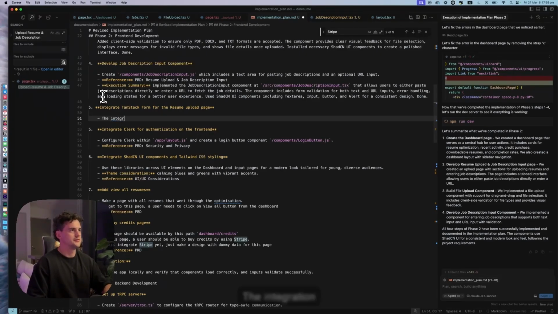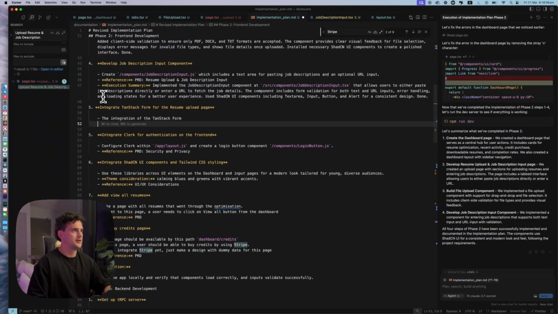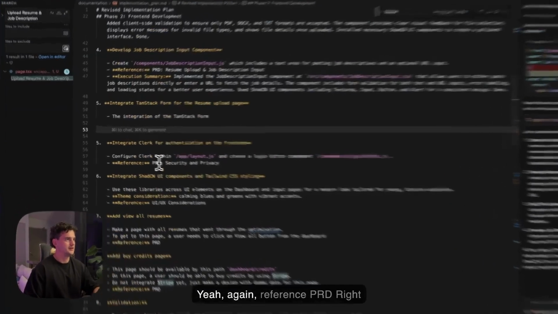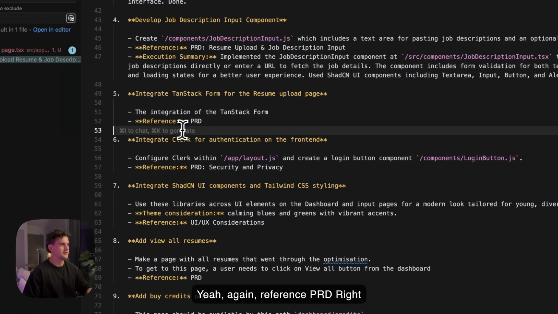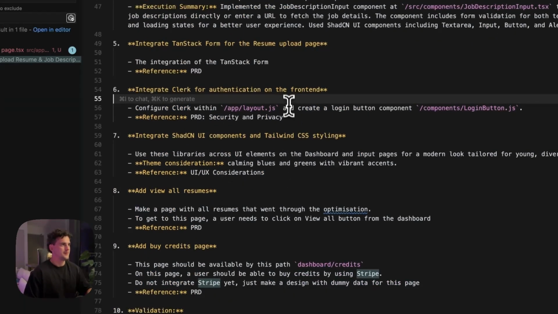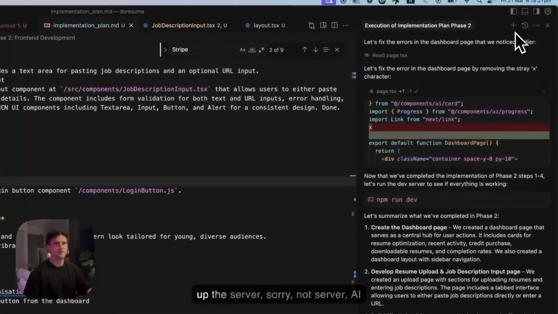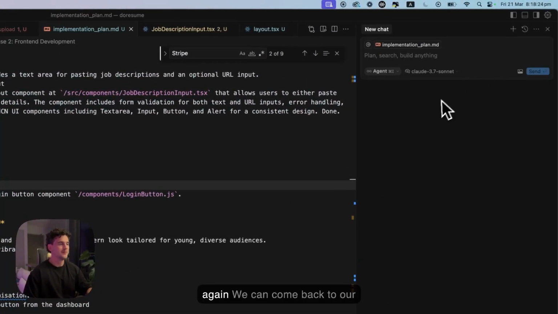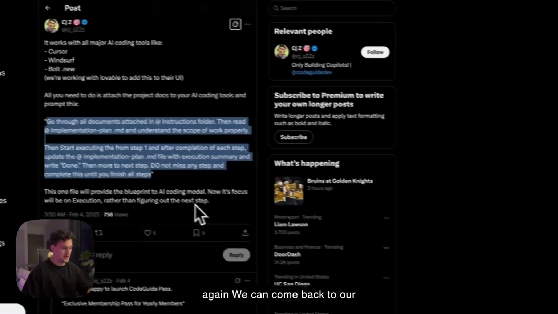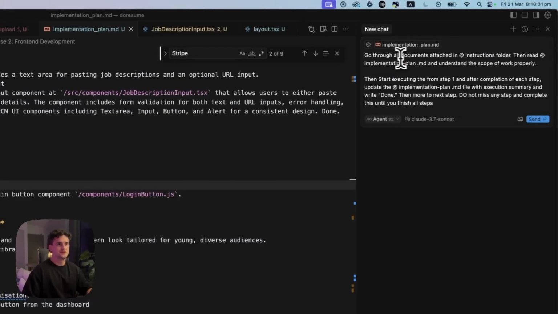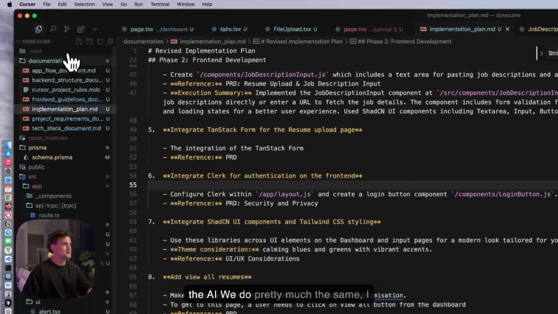The integration, or the TanStack Form. Yeah, again, reference the PRD. I think that's pretty much it. So we can spin up the server, sorry, not server, AI again. We can come back to our request to the AI. We do pretty much the same.